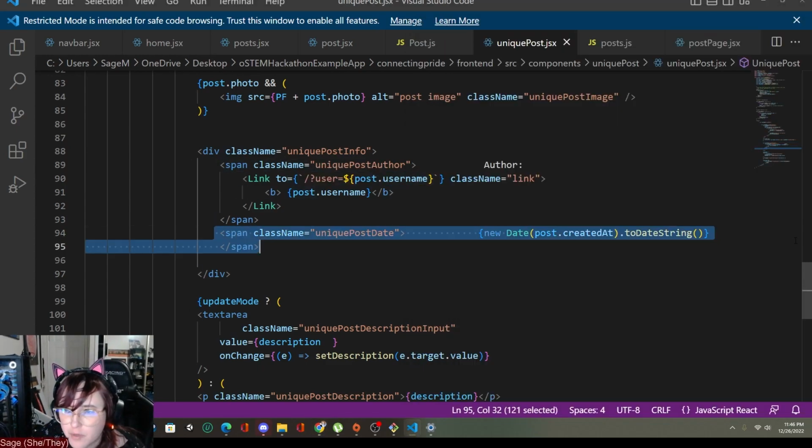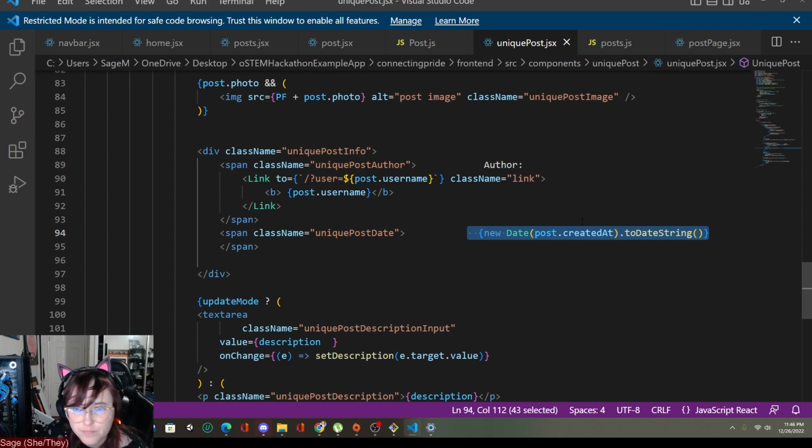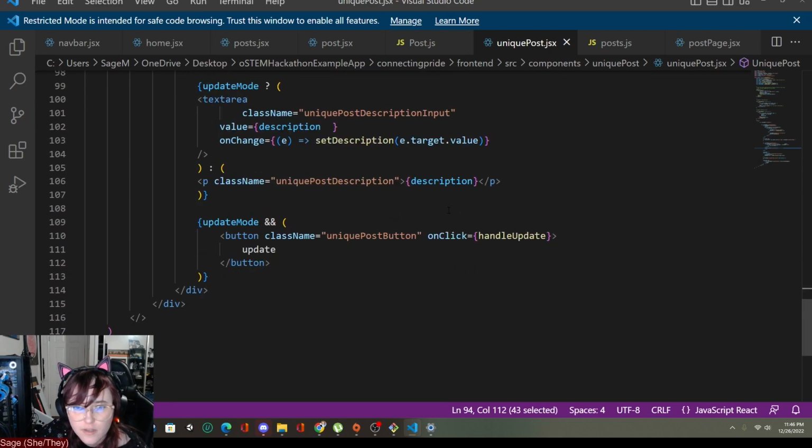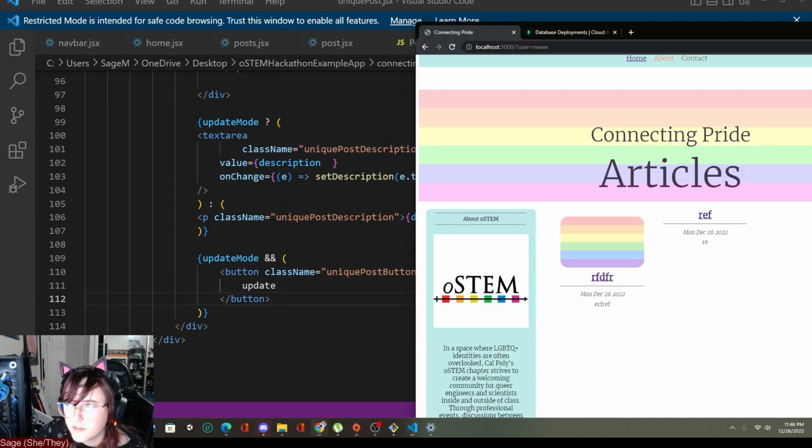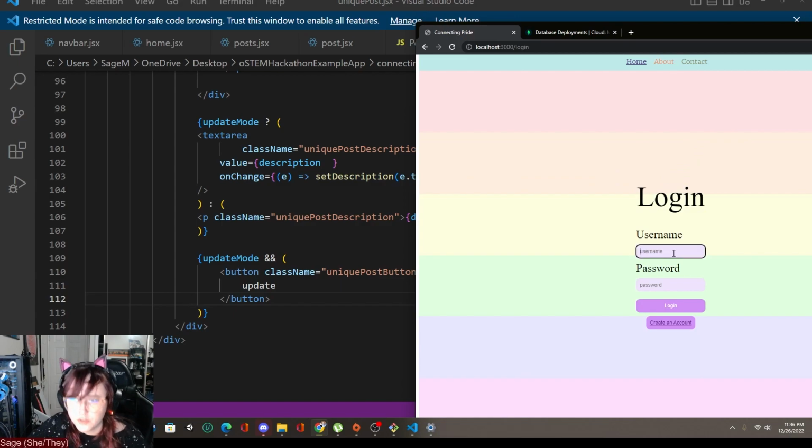And then you also want the date, and you want to do this to get the pretty date format. And then after that, you want 2 more modes. So I'm going to actually log into an account to show you what I'm talking about.